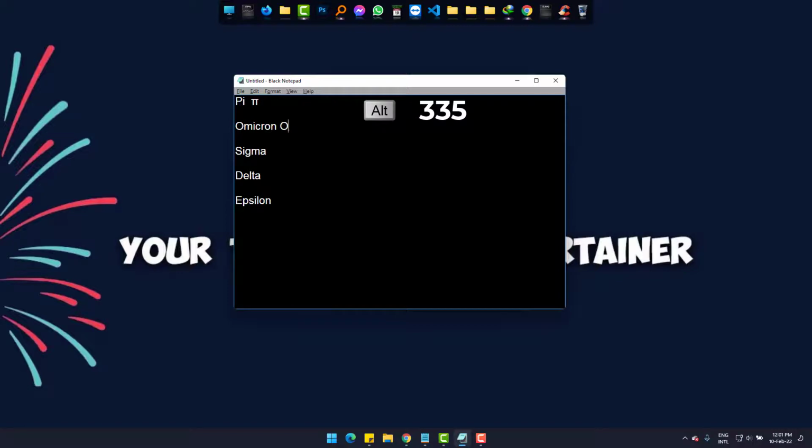And now Sigma, Alt 229. Delta, Alt 30. And now Epsilon, Alt 238. Done. Now you can simply memorize those or can use any of them in your work, online and offline as well.